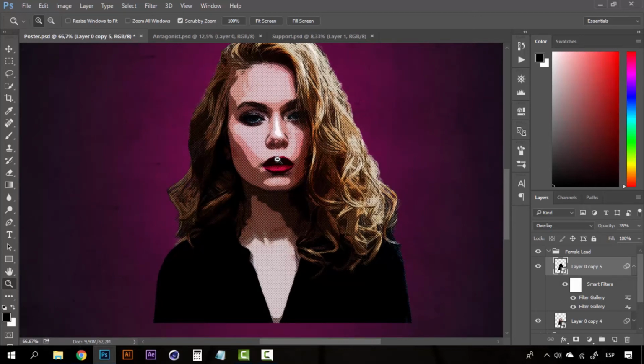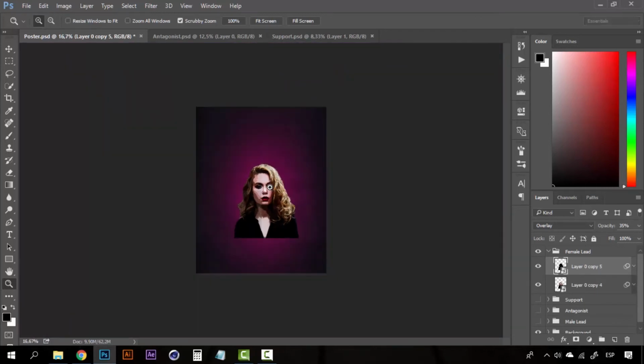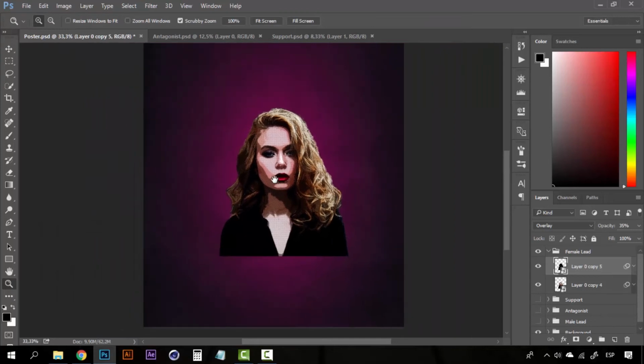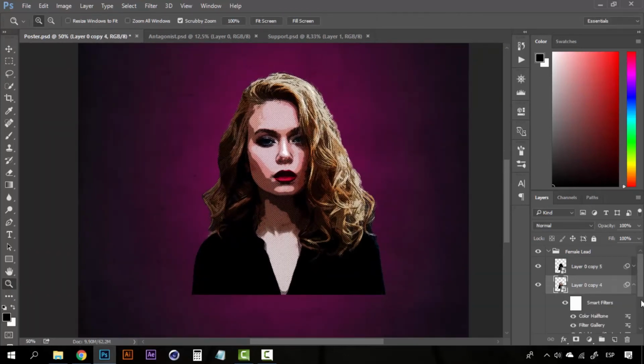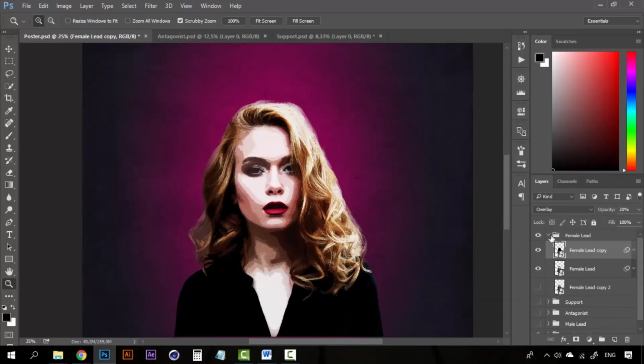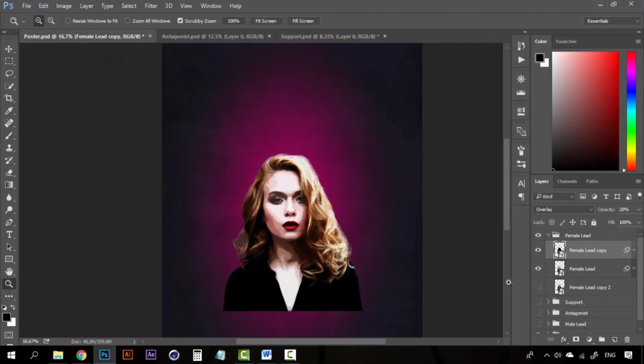Okay. And now we are done with the comic effect. You can see that it's looking super cool at the moment. So we're going good with this comic effect. Now it's time to apply all these effects to our other characters. So let's begin with the antagonist guy.